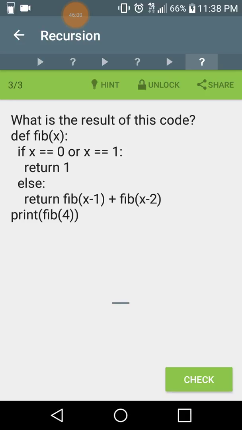Else we will return fib. We're going to actually return calling itself a couple of times: fib with x minus 1, which is 4 minus 1, which is 3, return fib(3) plus fib(4 minus 2), which is 2. Return fib(3) plus fib(2).